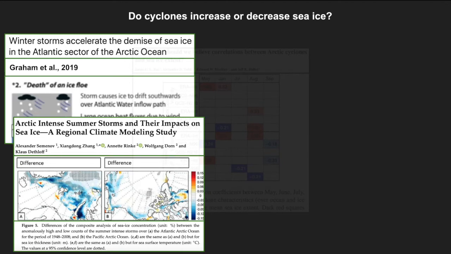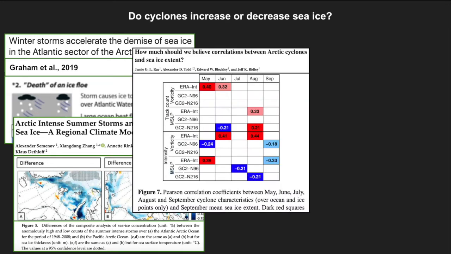Another statistical study here looks at the correlations between either the count of Arctic cyclones or the intensity of Arctic cyclones in a given season and the sea ice extent in that season. And depending on how the cyclones were tracked and the reanalysis data product used, you get very different answers for what this correlation should be. In fact, completely different signs.